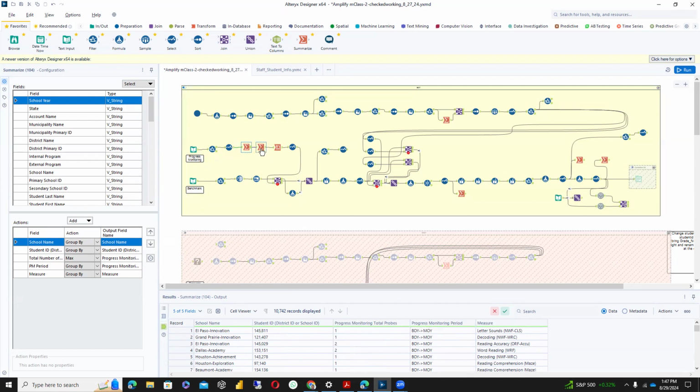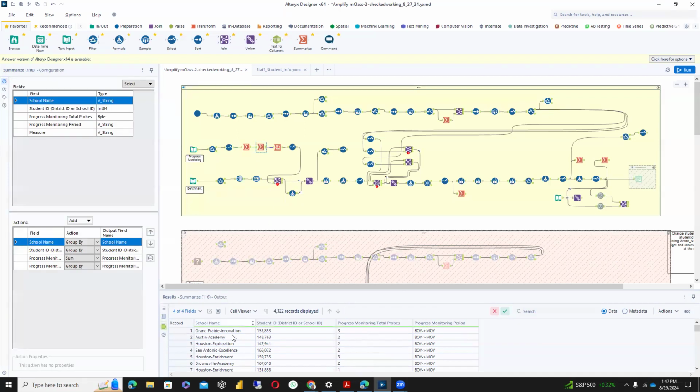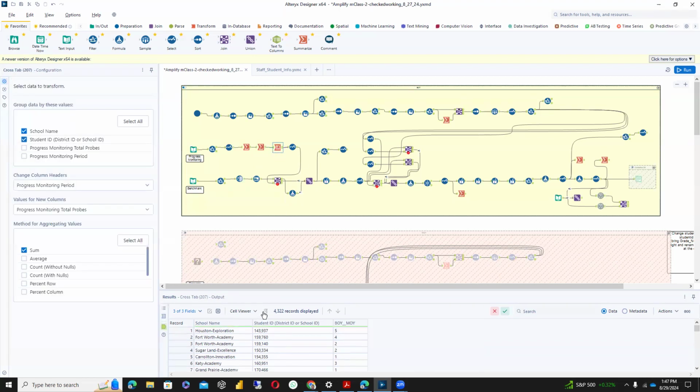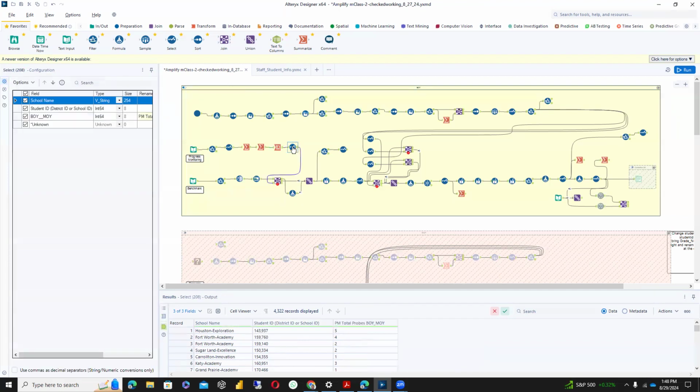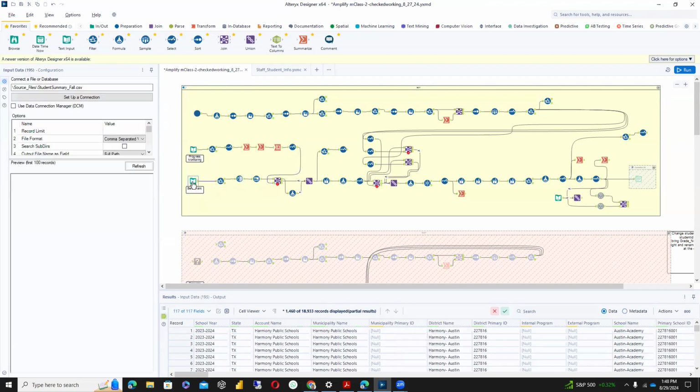And then now he uses another sigma by the school name, student ID, and then he takes the sum of the total probes and the total monitoring period. And then this one is the cross tab, school, student ID, and then it sums the total probes for each student. And now this is some renaming. And then this is a benchmark.